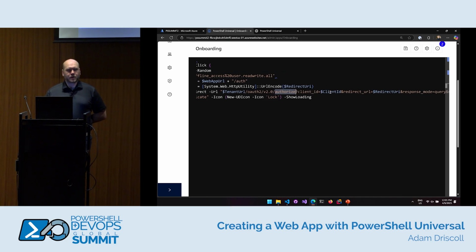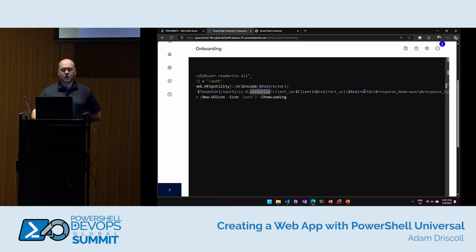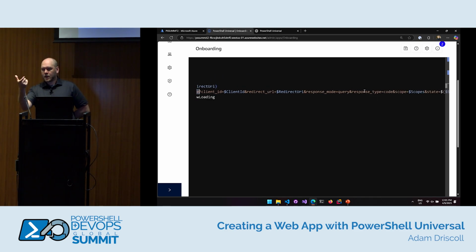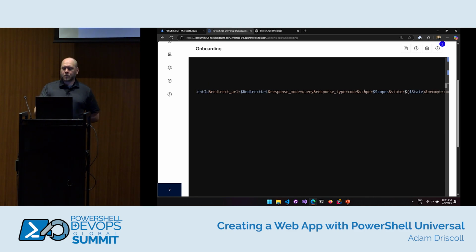And then I'm passing in a couple things that I gathered from the Azure portal. So I have the client ID, and that client ID is another global variable that I set inside PowerShell Universal. The redirect URI is what I just formulated, so that's where it's going to redirect back to after authentication. The response mode is query, so I want the code to come in the query string of the HTTP request. The scope is the scopes for the user read-write access.